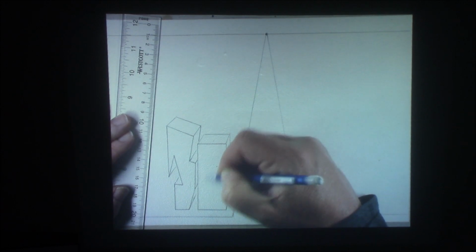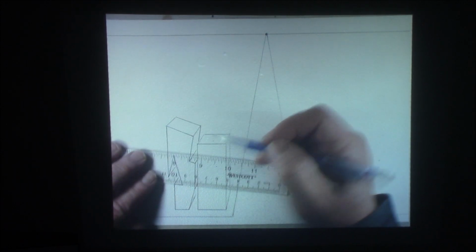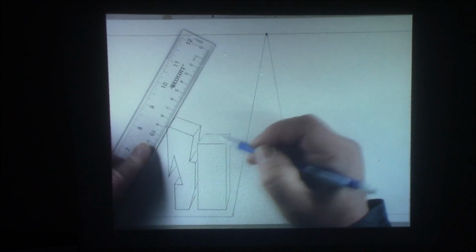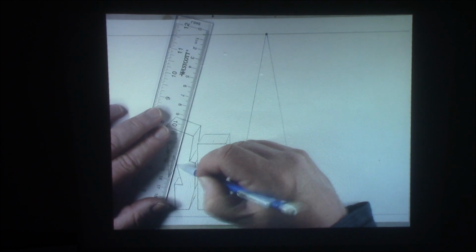We don't have to worry about the rest of that. Now if we look here, there's parallel, and there's parallel, just like that. So that building is done. So that's a building next to a building.